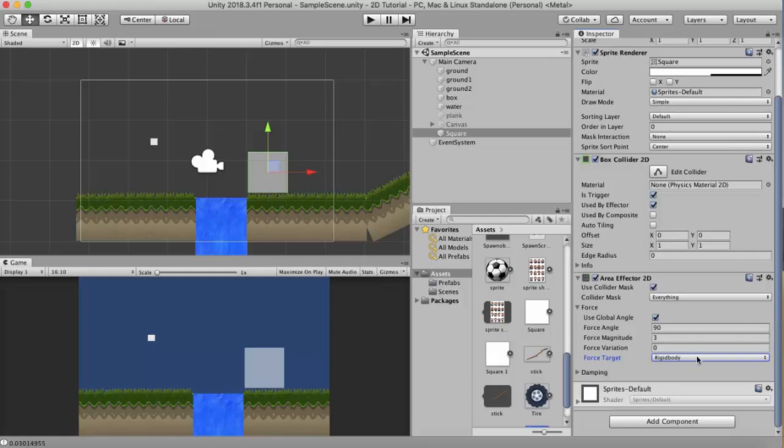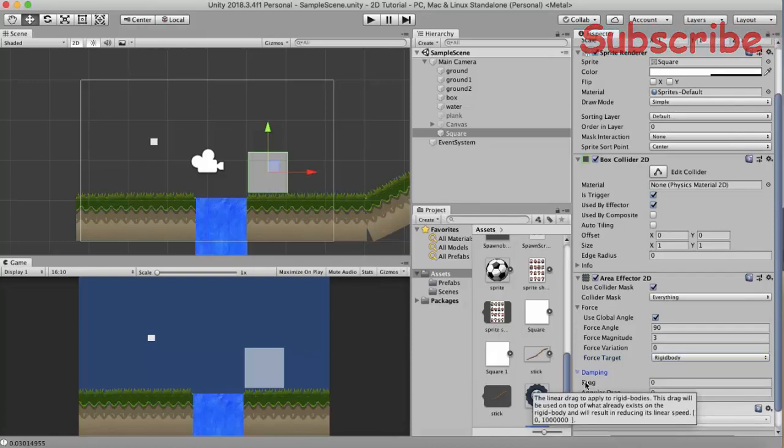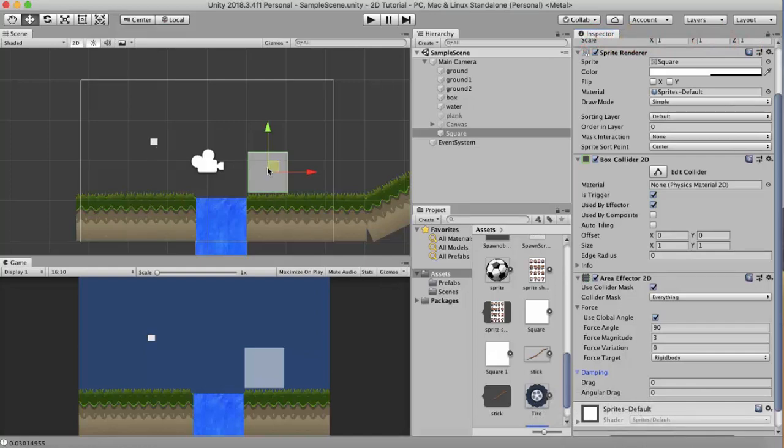But if you select the rigid body as the force target, then the force will be applied at the center of the rigid body of that game object, and at that time there won't be any rotation on the game object. The next property is the drag. The drag is the amount of drag that you want to have when your game object interacts with this Area Effector 2D. So let's increase this drag to say around 10.